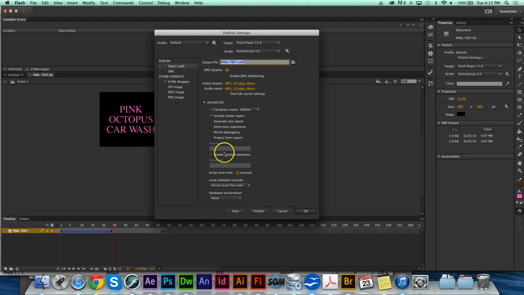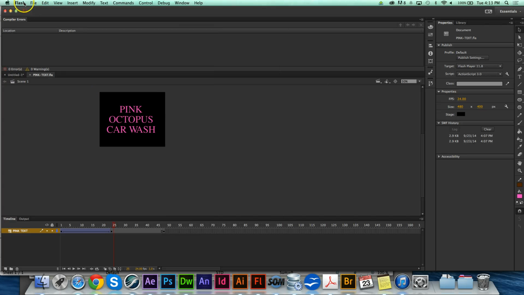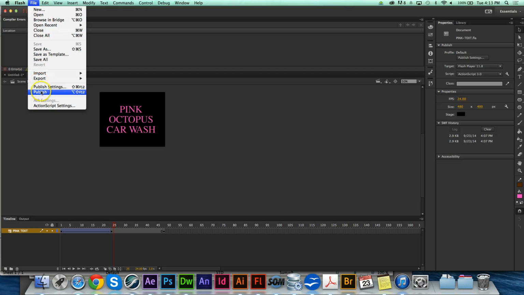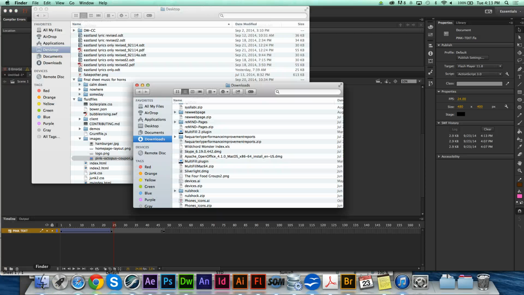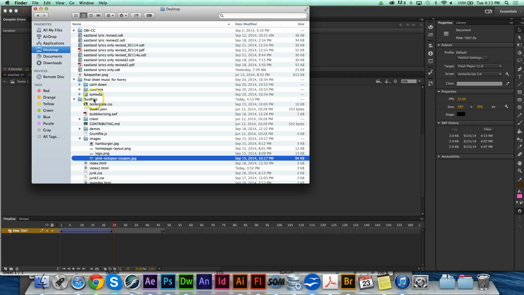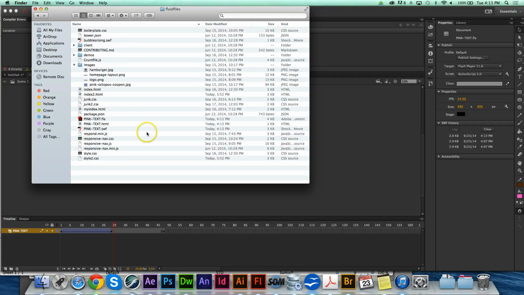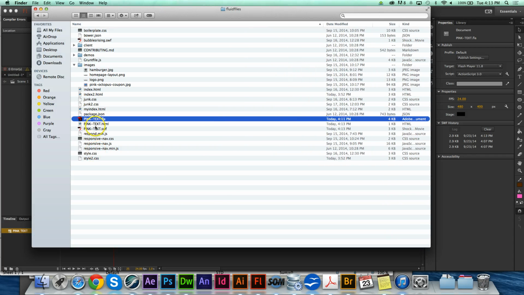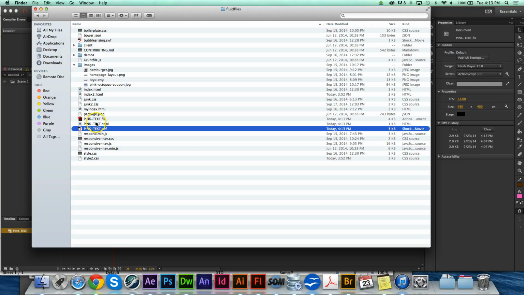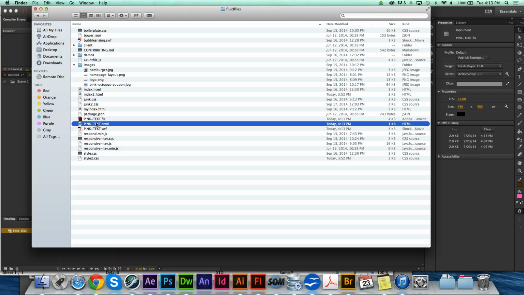Now, I'm going to cancel out of this, and now that I've checked my settings, I'm going to go under File, Publish, and I'm going to click Publish, and what it's going to do is write it to my Fluid Files folder. So if I go look into my Fluid Files, you'll notice now that I have a pinktext.fla, plus I have the pinktext SWF and the HTML, right?